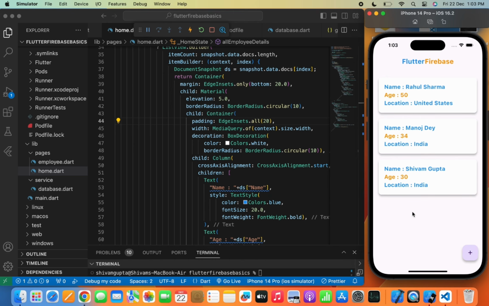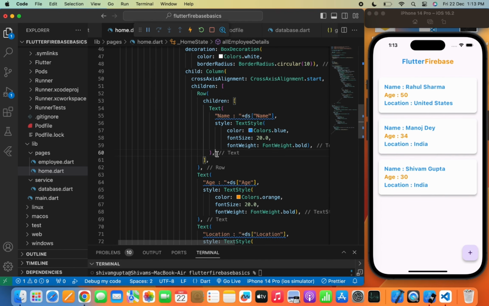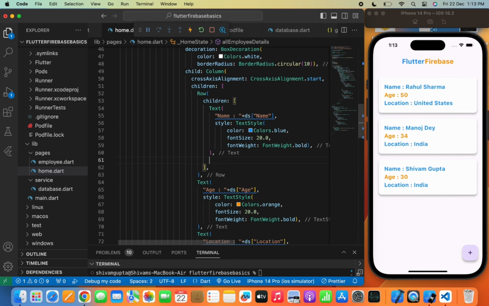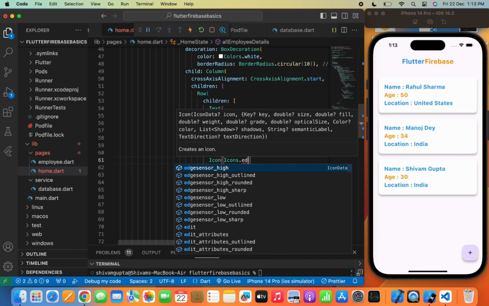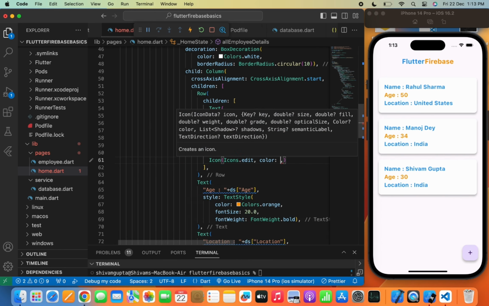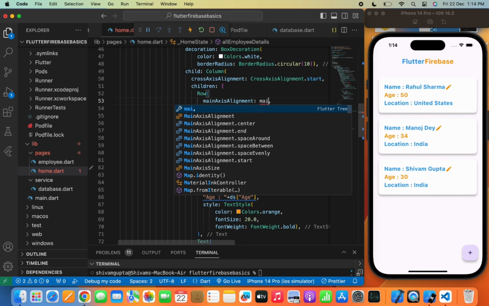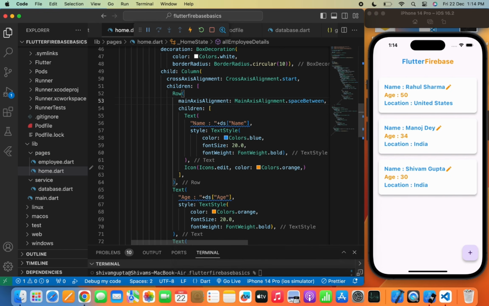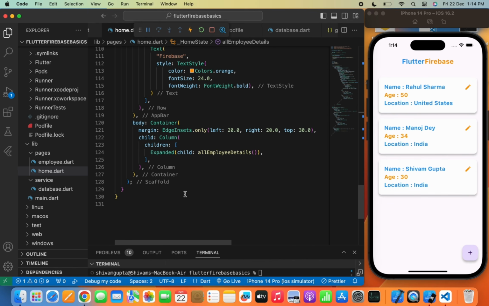Now let's move to the third part of our CRUD, which is update. So we'll move to the text widget and wrap it with a row widget, and in the row widget I will provide an edit icon so that the user can directly edit the employee detail from the home page. Now I will create a show dialog box here so that the user can see all the details of that respective employee and can edit them one by one through the text field.